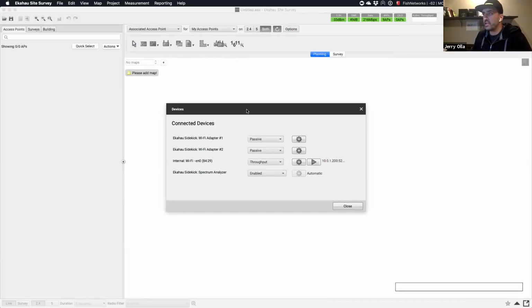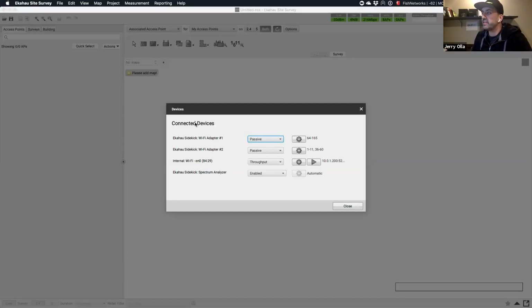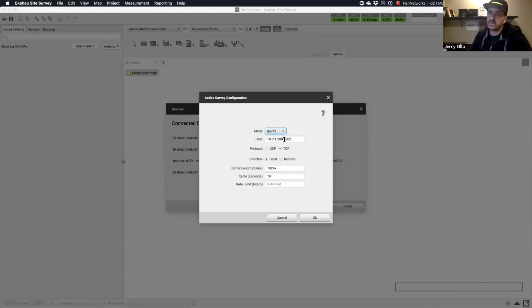All right, so what I'm going to do is show you here, I've got the connected devices. I've got my Sidekick connected, but also I have my internal Wi-Fi adapter and Ekahau connected to my Wi-Fi network here. And I've got this configured to do a throughput test. And under the settings, I've already plugged in the IP address that's displayed on my WLAN Pi. And in addition to that, since we're running multiple iPerf services on this WLAN Pi, I have to enter the port number of the specific iPerf instance that I want to run.